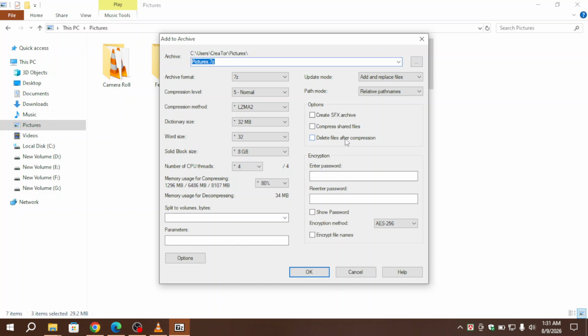For maximum compression with 7-Zip, choose the 7-Zip format. The 7-Zip format generally gives you more compression options than Zip and is a good choice when the person receiving the archive can open 7-Zip files. Next, look at compression level. Normal is a good balance, but if your main goal is the smallest possible archive, choose Ultra. Just remember, higher compression can take significantly longer and may use more system resources.